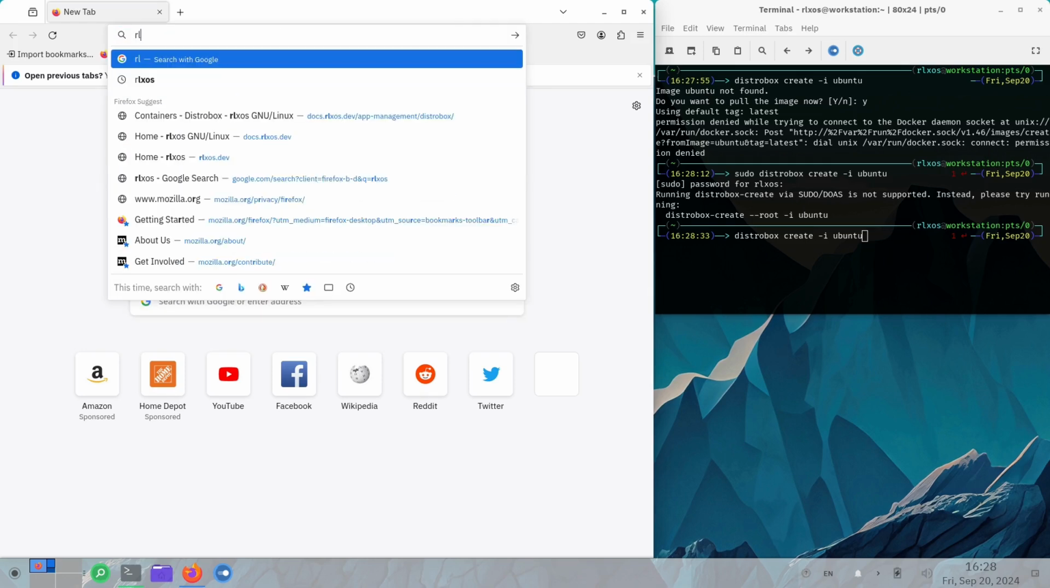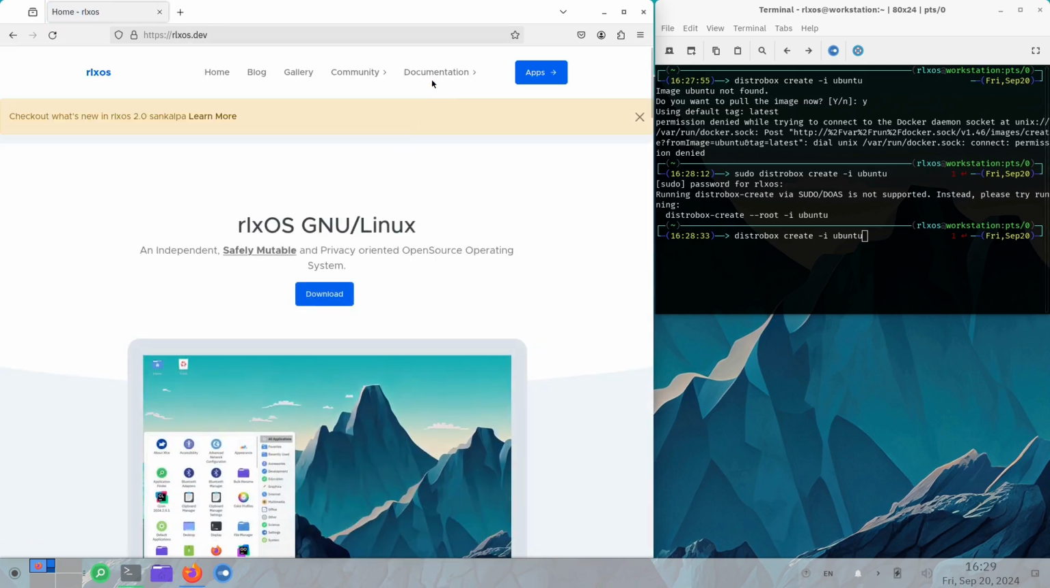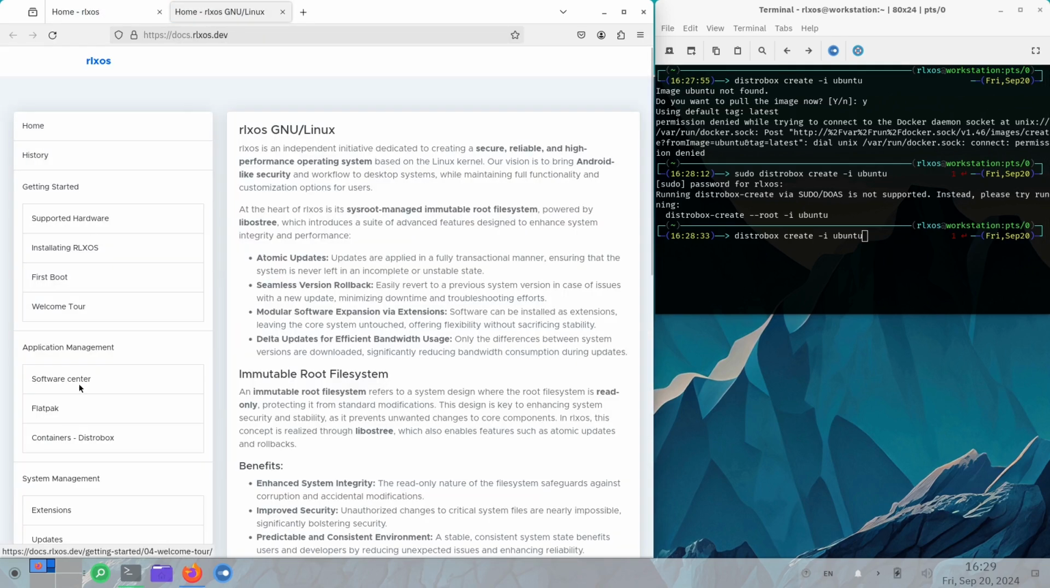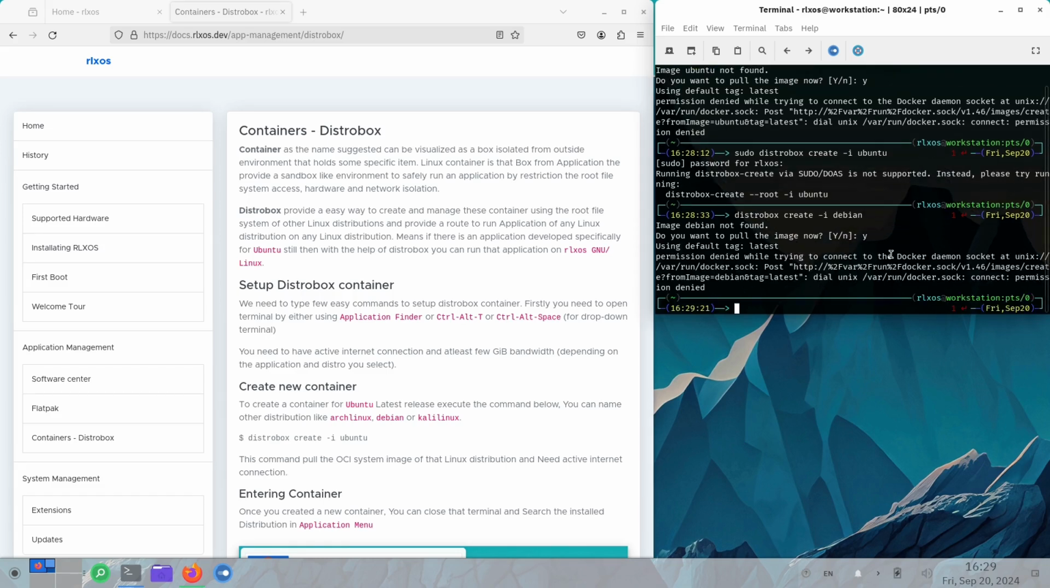All right, let's do RLX OS. Go back to the distribution itself. Go into the documentation. And have a look at this. So here it's telling us Distrobox create -i Ubuntu. We did that, and I'm unable to create it. Let's try doing a Debian instead. See if I can get any of these to work. Yeah, so I'm not actually able to pull anything in. So on my particular instance here, I cannot apparently run anything on Distrobox.